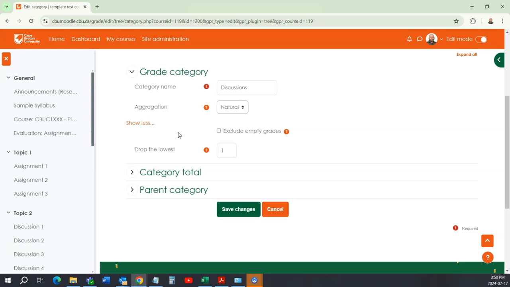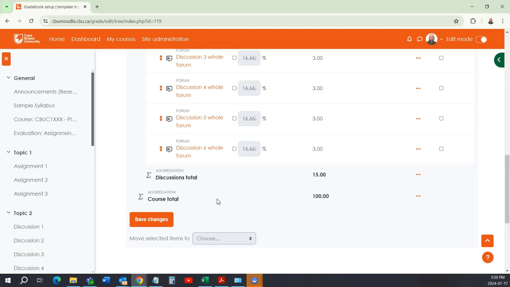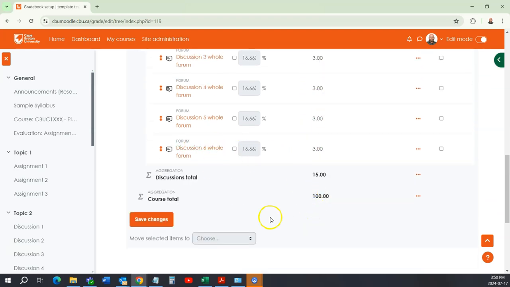So if a student doesn't participate in one of the discussions because I'm not excluding empty grades, that's going to be their lowest mark. And if students don't perform optimally in all of those discussions, the one that they perhaps didn't get to reply to one of their classmates in, that one will get excluded from their discussion grade. So I can click on Save Changes. And now the course totals 100. So it's going to give them 3 points here and then just drop the lowest from this list of discussions.